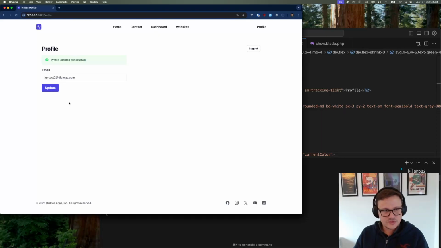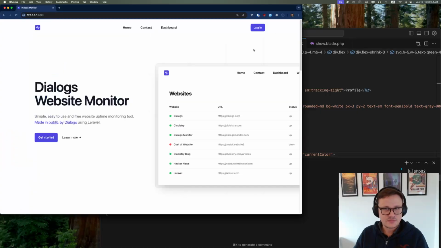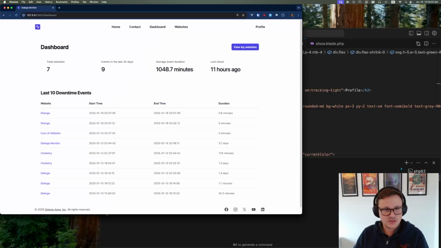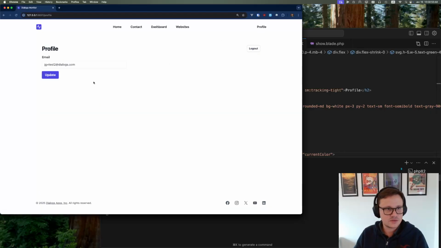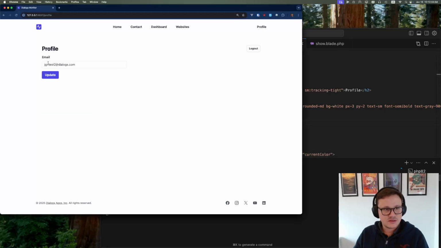Okay, so I think that means our user now has this email. If we go to websites, those are our test websites. We can log out. We need to log in now with the new email. I haven't changed the password, and it works. Okay. So that's the edit in the email.